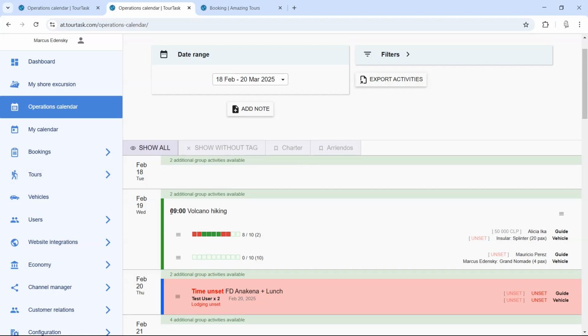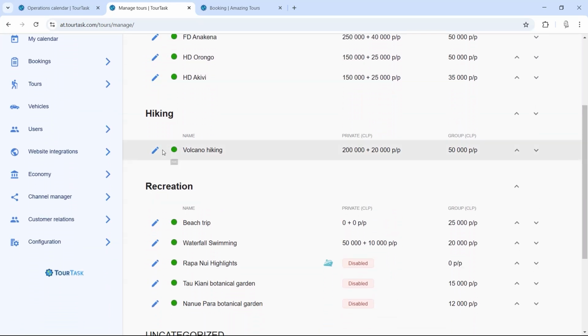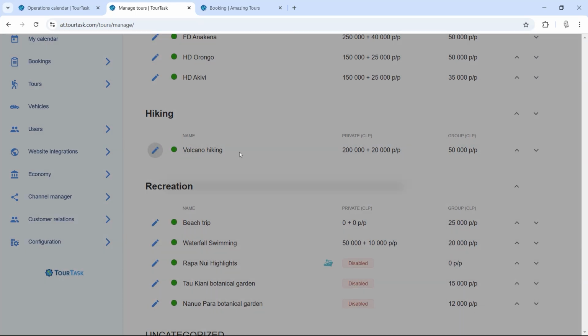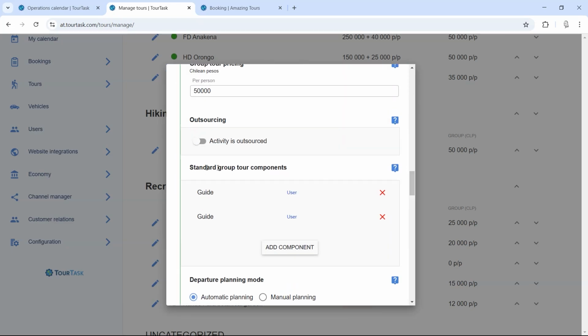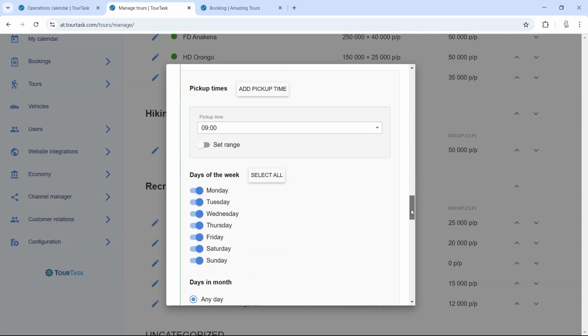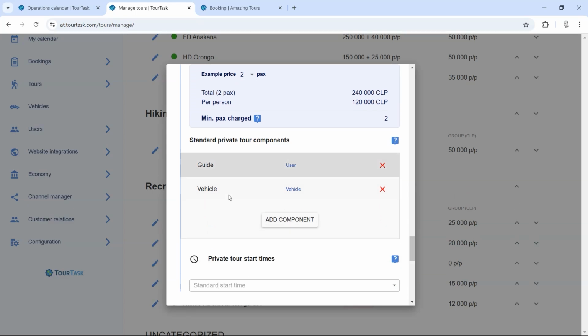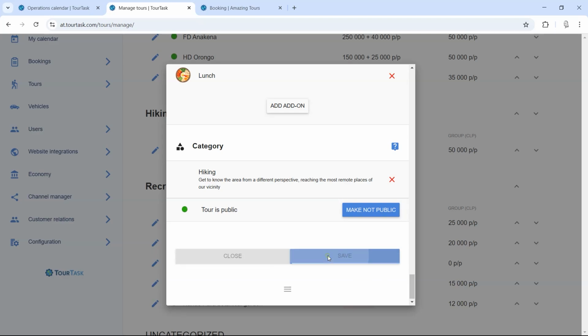You can go ahead and edit this tour, volcano hiking. Go to tours, manage. You can change the standard components for that tour. You go to edit here, and go down, and here we have the standard group tour components. It doesn't make sense to have 2 guides, right? So we'll just remove the second guide and we'll add a vehicle. And for private tour we already have guide and vehicle, and that's it. Then we can save this tour.